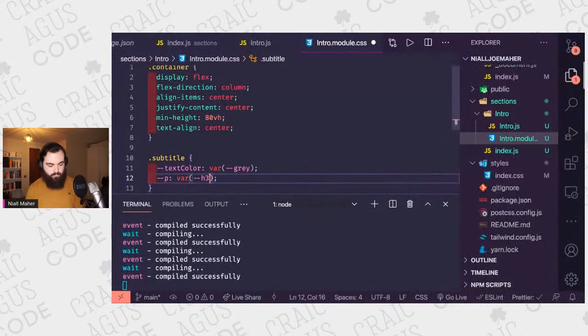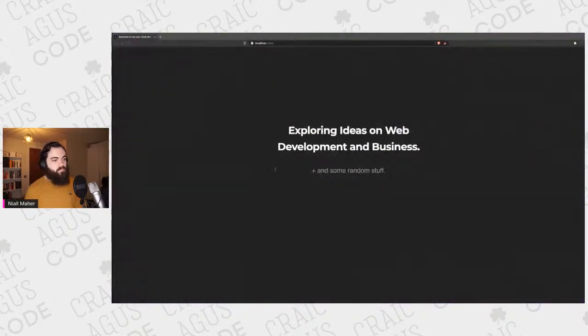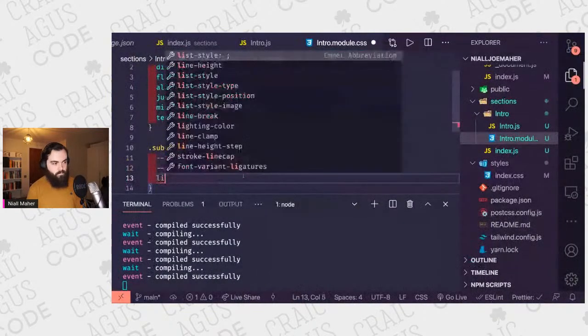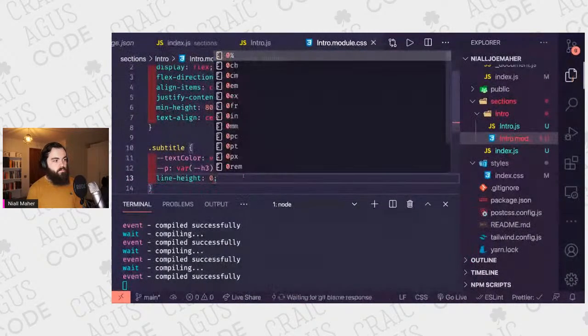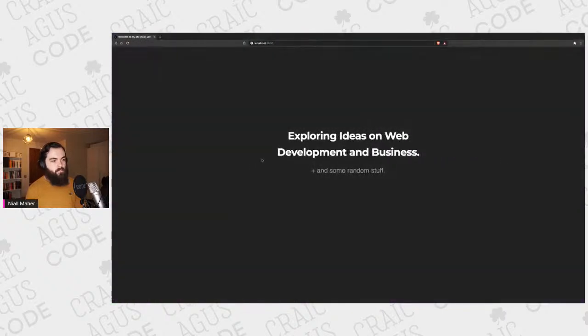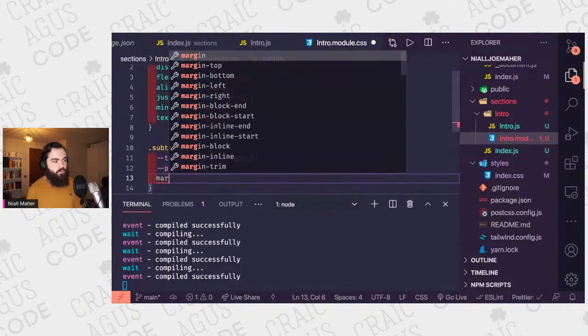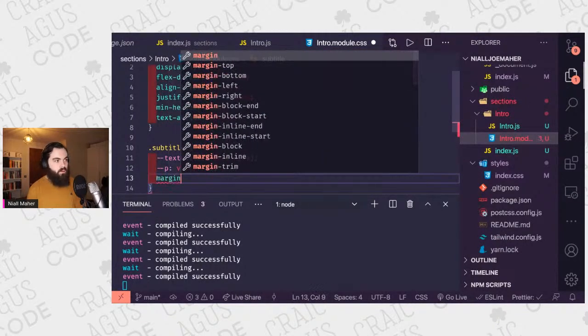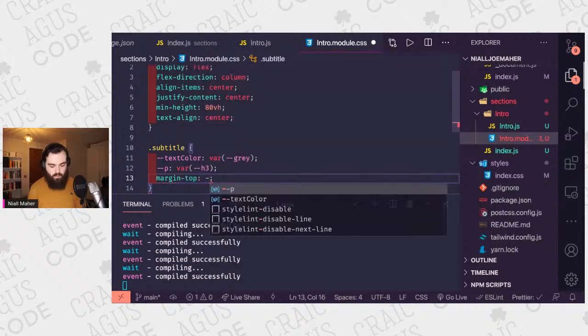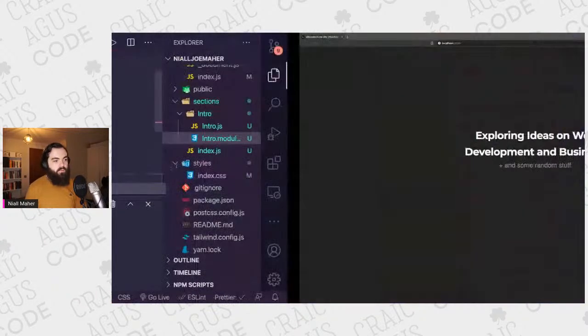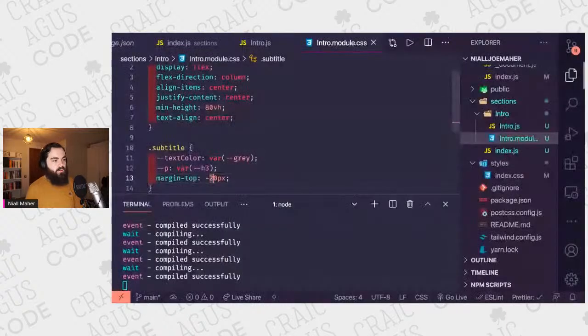Let's try H3. Thank you. But I think I'll do, I know this might be ugly for the moment, but I'm just doing it so we can make some progress. Margin top minus 20 pixels for the moment. And if it works, great.